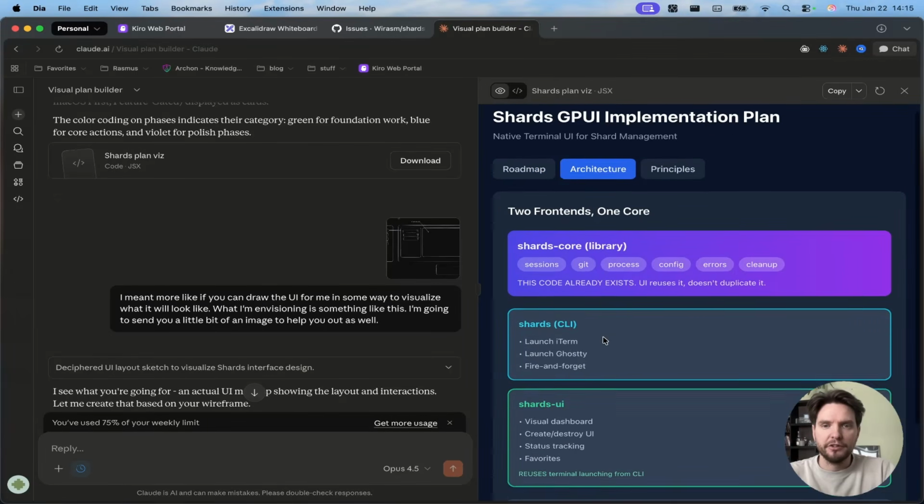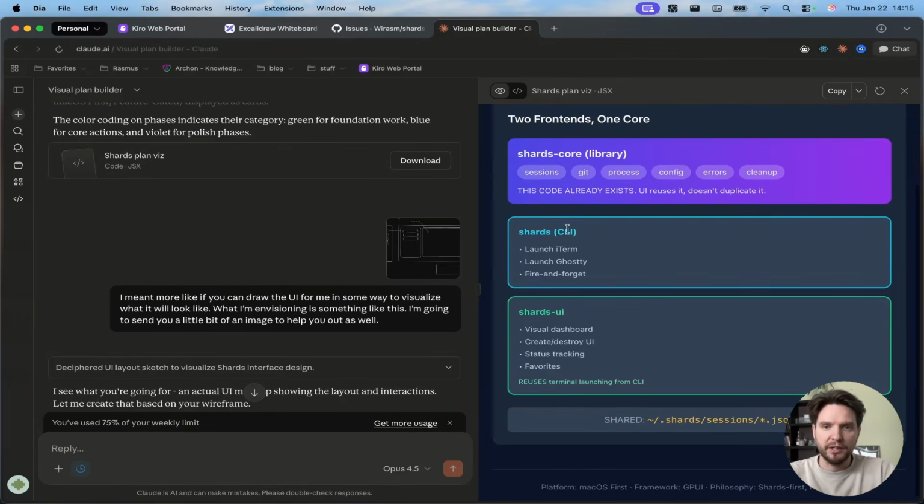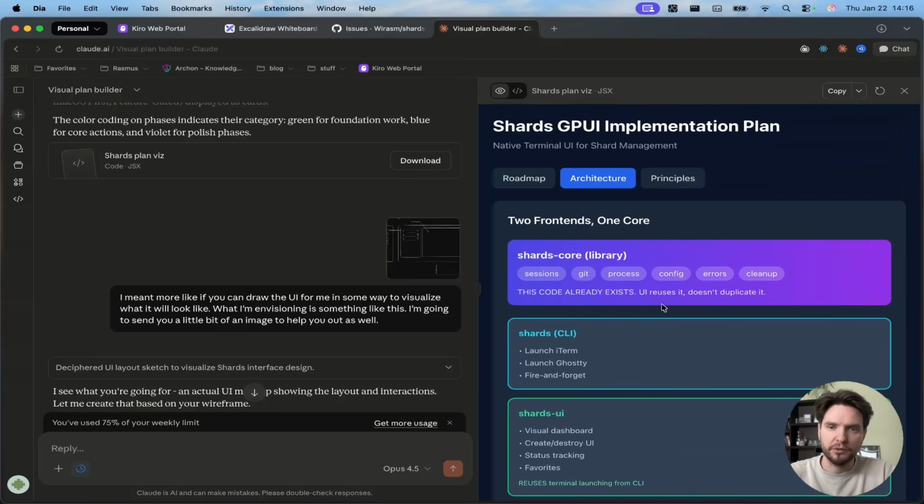Architecture: we will have a shards core library, and then we will have a CLI and a UI. So we will have 3 different crates. We will have a shards UI that can be built separately, a CLI that can be packaged separately, and then we will have, of course, the core that orchestrates everything.